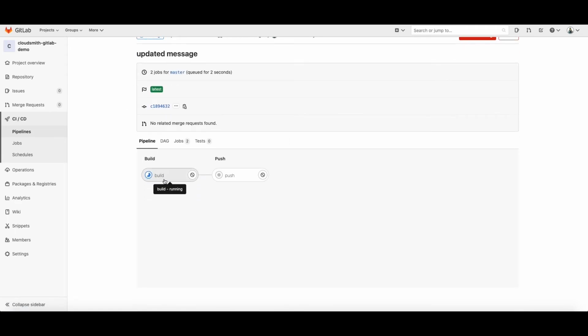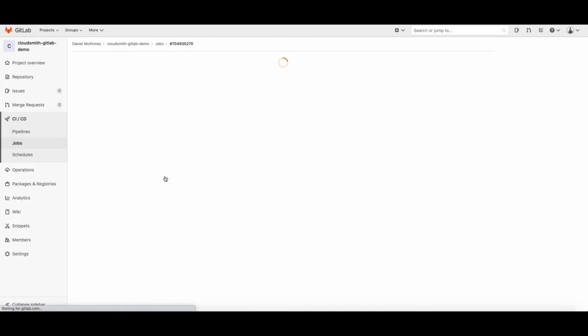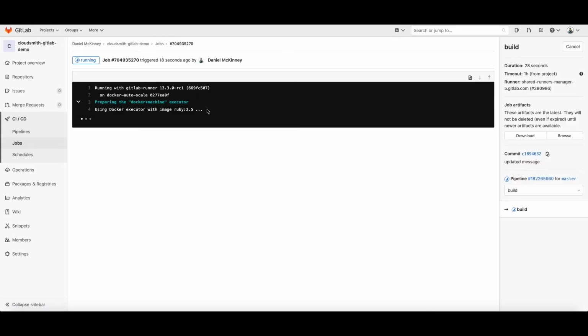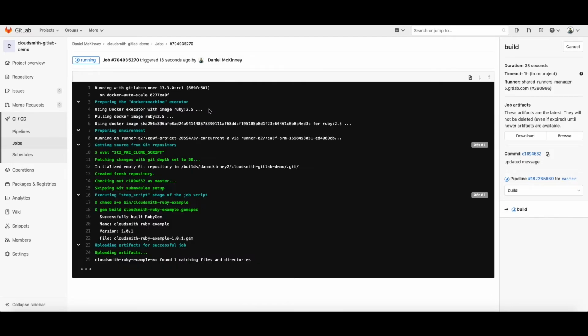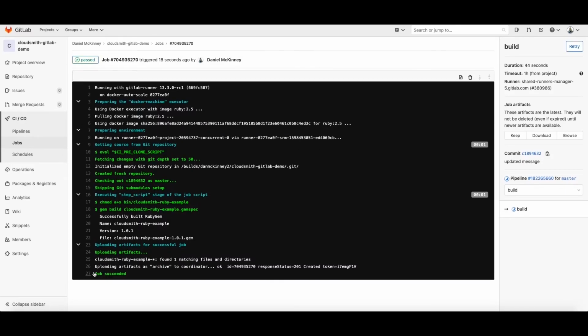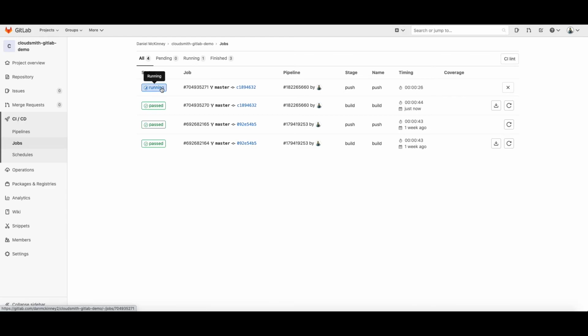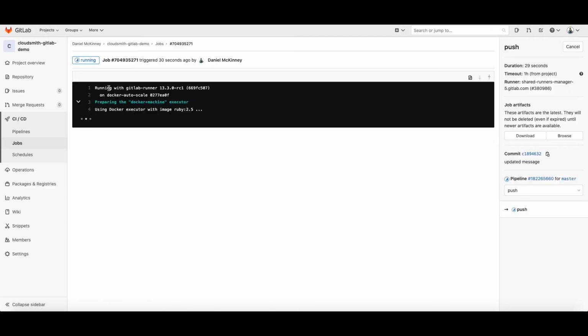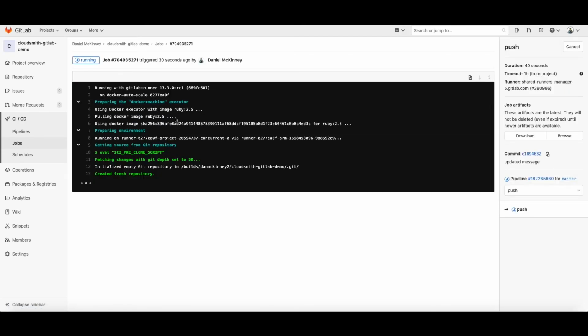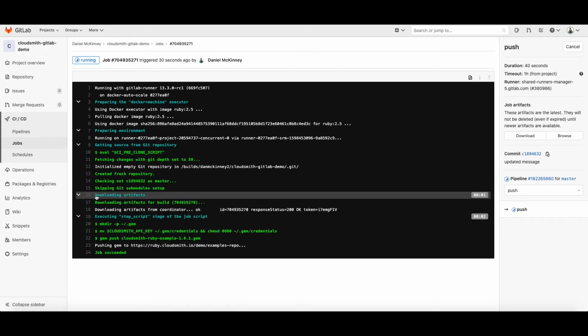We can watch the output from the stage as it runs. I'll speed up the video here for a moment as it takes around a minute to run. The build stage is completed and the built package has been stored in GitLab's temporary artifact storage. The push job has now started running, and again I'll speed this up for a moment. The push job has now also completed.